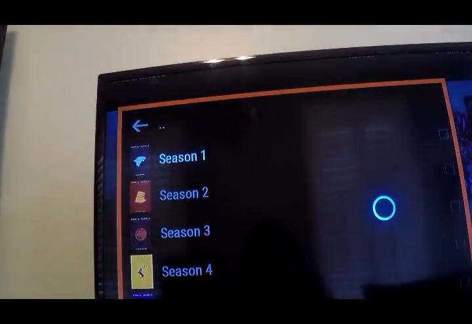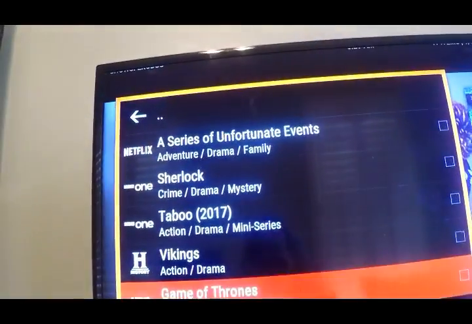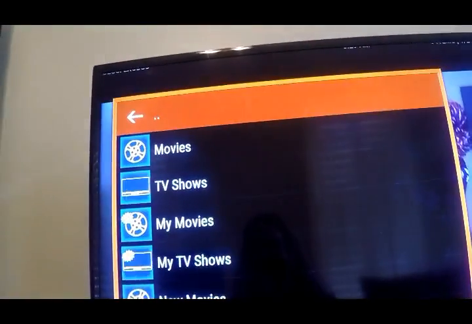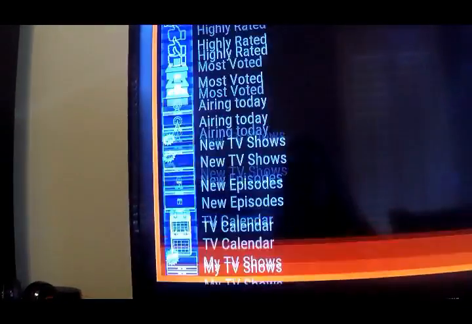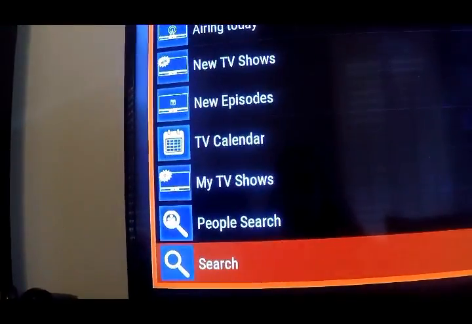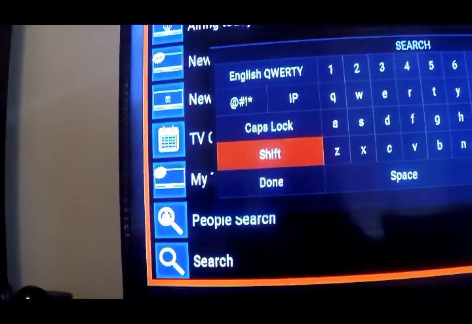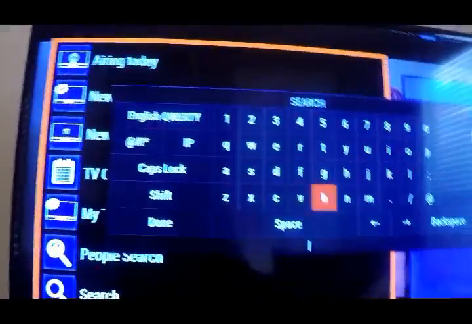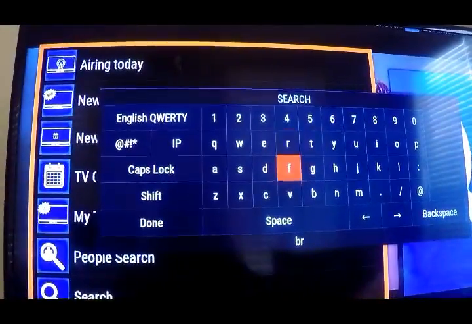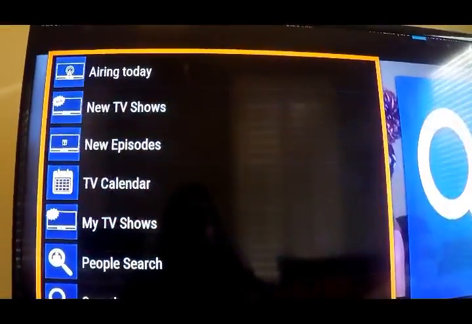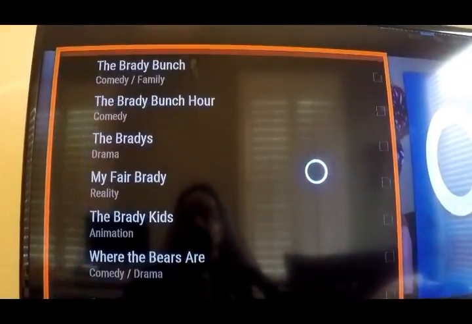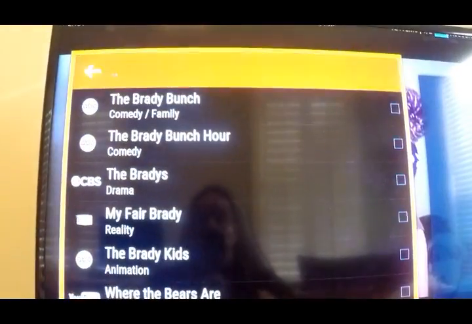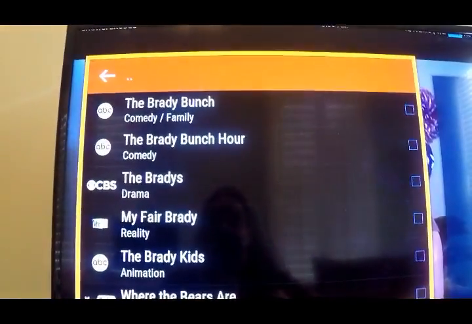Back out. Back out. So that was TV shows. And pretty much if you want to search for a TV show, let's try to think of something in the past. Let's go with Brady Bunch. Brady Bunch, because you got to be pretty exact sometimes. Nope. And there it is. Everything that has the word Brady's in it.